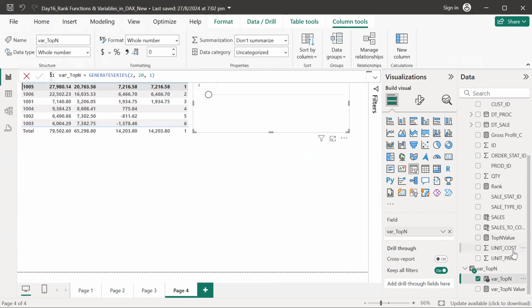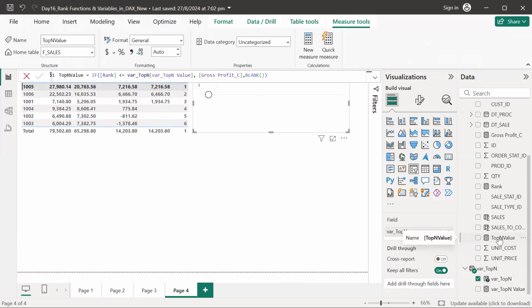And also, how do we calculate top n? Top n is nothing but the formula. This formula allows us to verify, based on the top n value which we select, whether the rank is less than or equal to top n. When I select any value here, according to that, it will go and cross-check with this data.